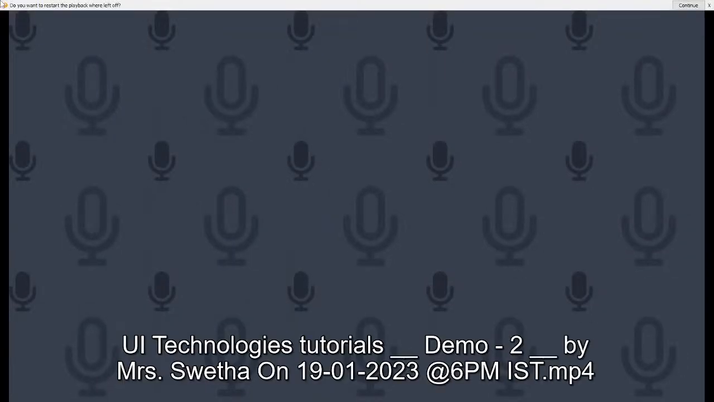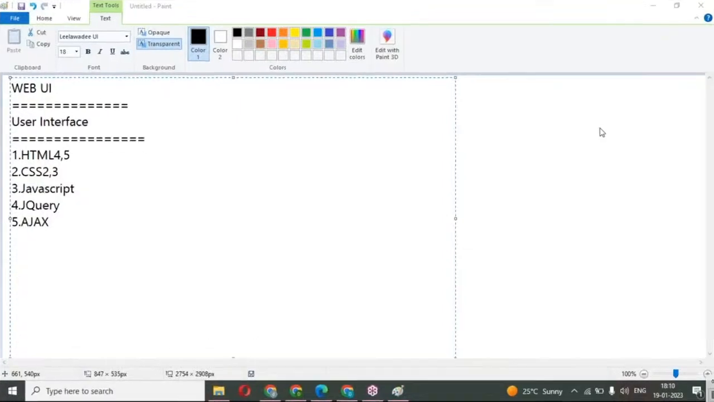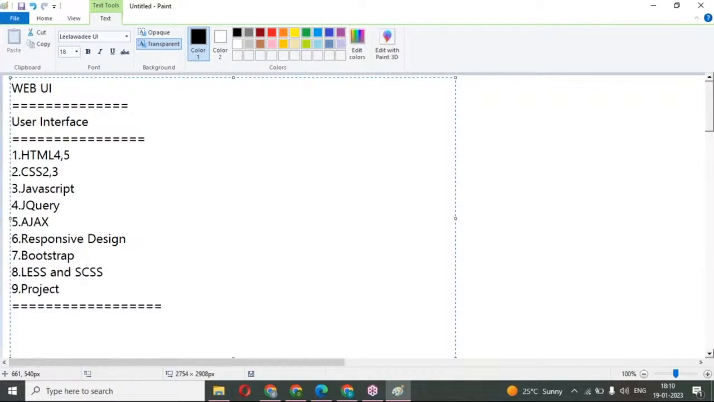Yes, I'm going to discuss web UI programming. Under this, we are going to discuss these topics: HTML 4 and 5, CSS 2 and 3, JavaScript, jQuery, Ajax, responsive design. Then the seventh one will be Bootstrap, the eighth one will be LESS and SASS programming, and the ninth one is a project. So generally I'll cover all these topics in our course.